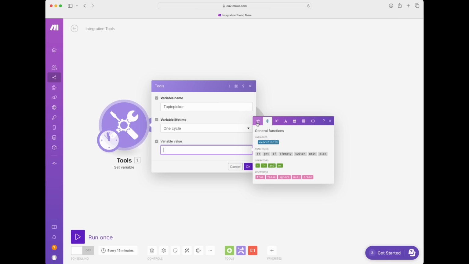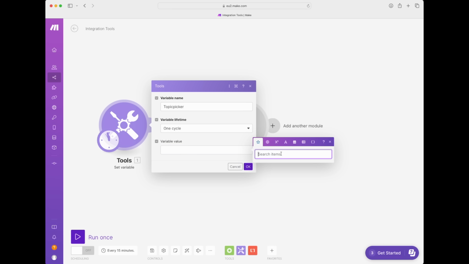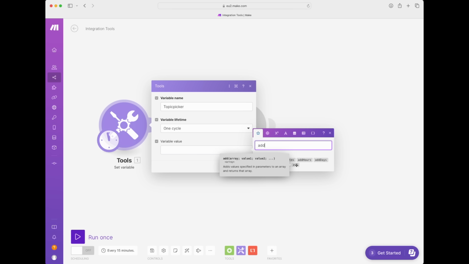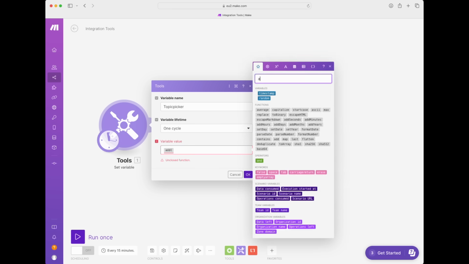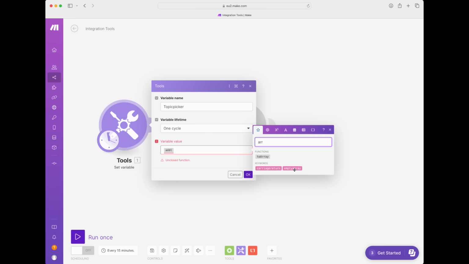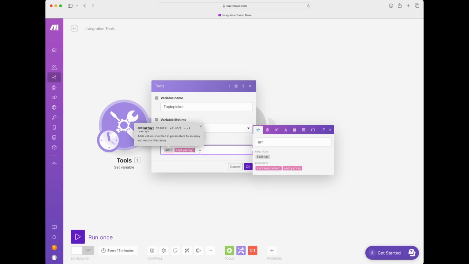Now let's click on the star, search for the add function, and drag it in. Let's remove the last bracket as we will add it later. Now it's going to say that it's an array, so let's search for empty array. Click and drag it. Everything is something that you can click and drag. Now let's add a semicolon, and after that we can start adding our topics.